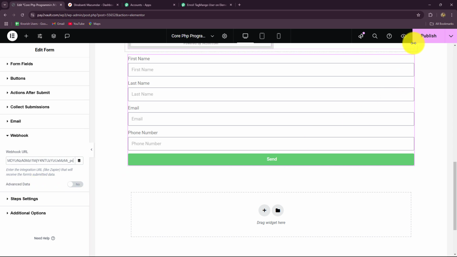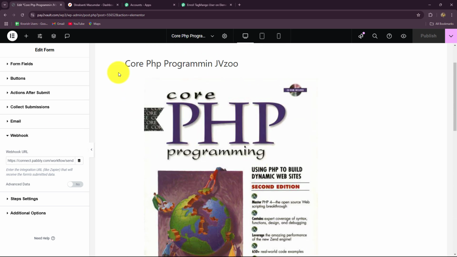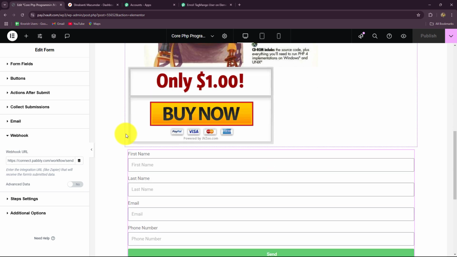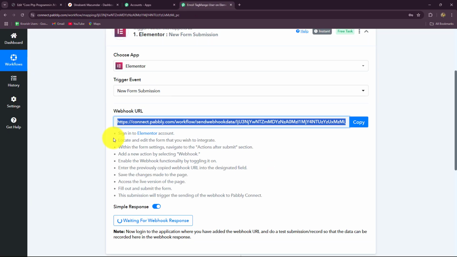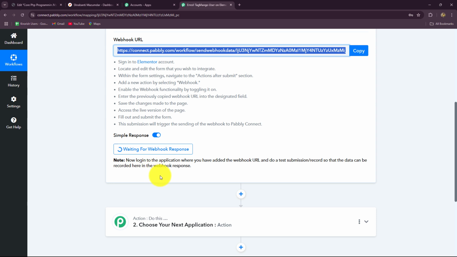After doing this, we just have to click on publish. And as we have done that, the connection is successfully built. The changes are saved. Okay. So here the form of my core PHP programming course is successfully connected with Pabbly Connect. It is showing waiting for webhook response over here. So now we are waiting for the response.